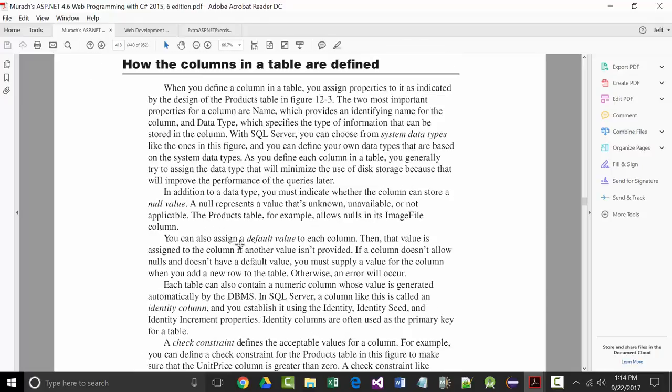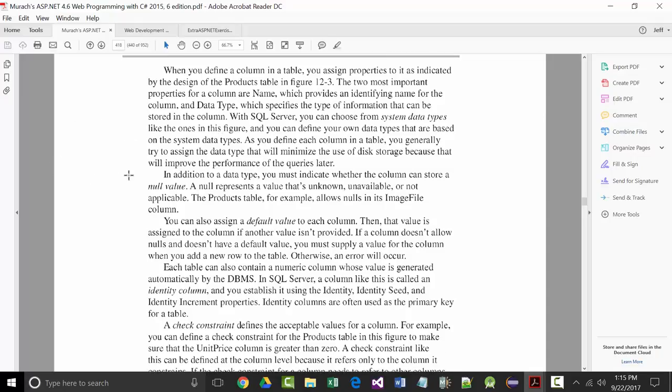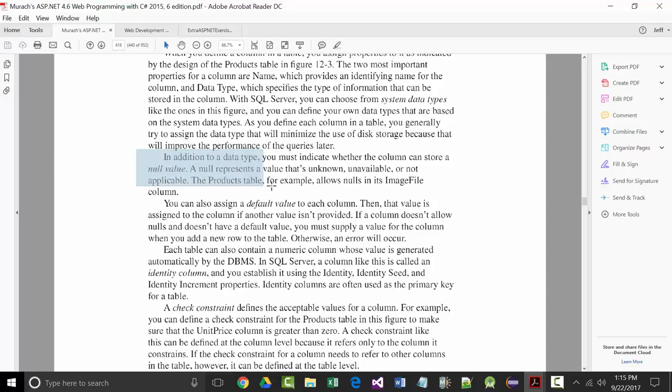Now this is a little different the way that it's done in SQL Server as opposed to the way that we did it or didn't do it, all right, in MySQL. If you look on the screen here, it says with SQL you can choose from system data types like the ones in the figure. We'll look at that in just a minute. What you can also do is you can say something is null. You can set default values to a column.